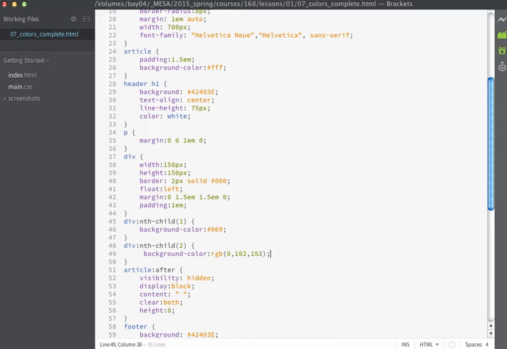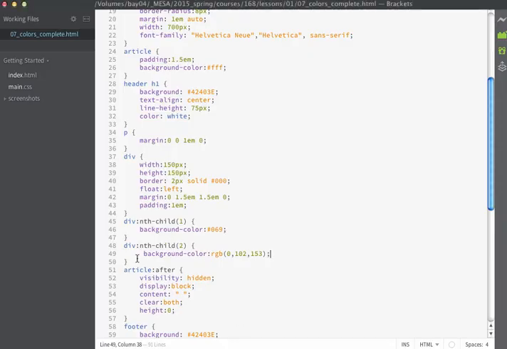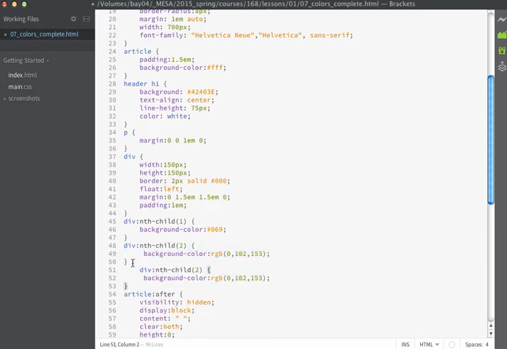If I save the page now and we look inside of the browser, you can see that this second box is getting the same color value that we just specified. The two of these are both now the exact same color. In the third box, we're going to use another method of applying color. This is going to use the HSL method.